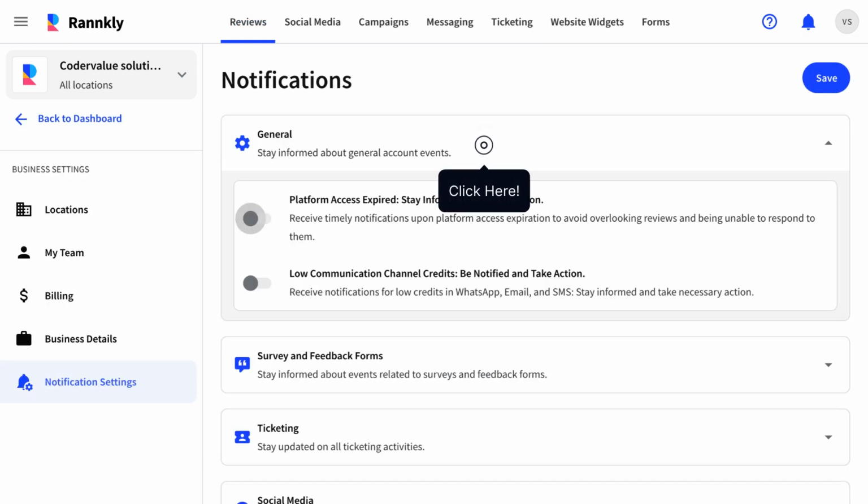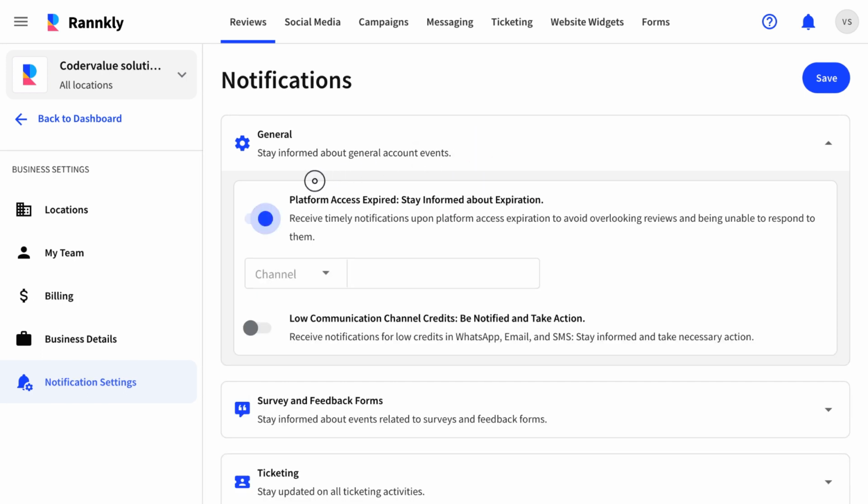You'll be redirected to the notification settings page. Here, you'll find various options. Let's begin with the first one, General Notifications. Click on Platform Access Expired. Stay informed about expiration. You'll see two settings. For the first option, choose Email from the drop-down and enter the email address where you want to receive these notifications.